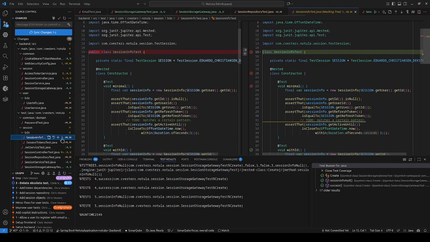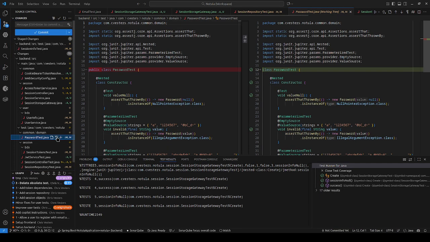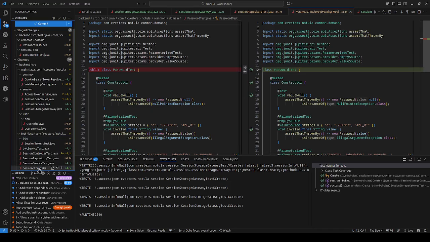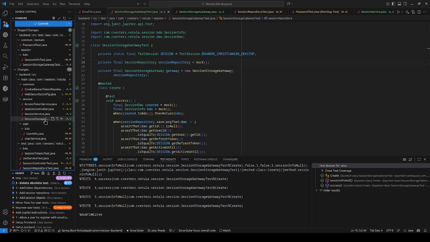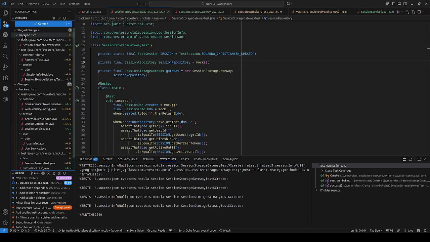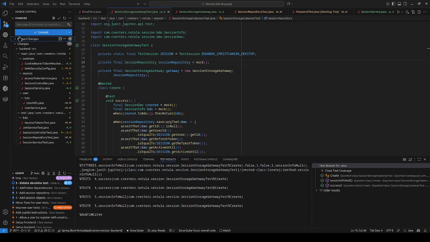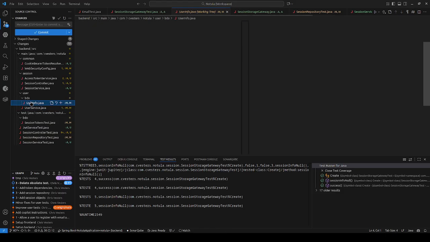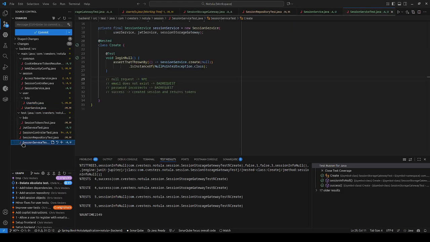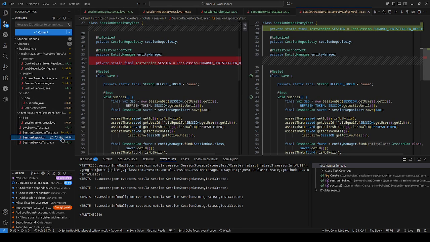Session info test, that one was added. Yes. Password test, that one was added. Yes. The session storage gateway test. Yes. Together with the session storage gateway. Yes. And then here, the state change collapse. Session service, not yet. That's also not yet, but I'm going to add that one. Session service test, that one from the session repository. That one we said was okay.